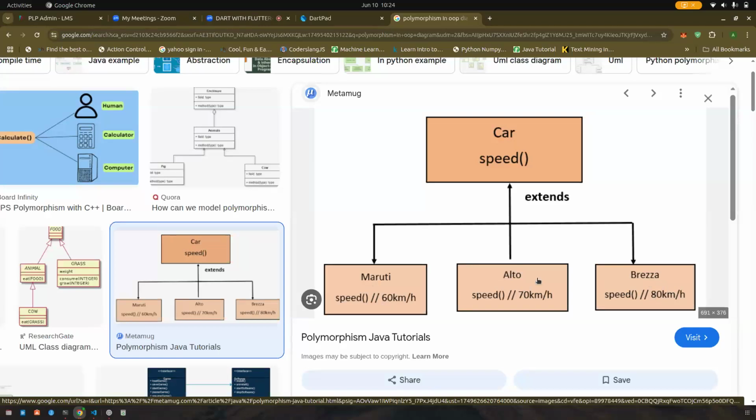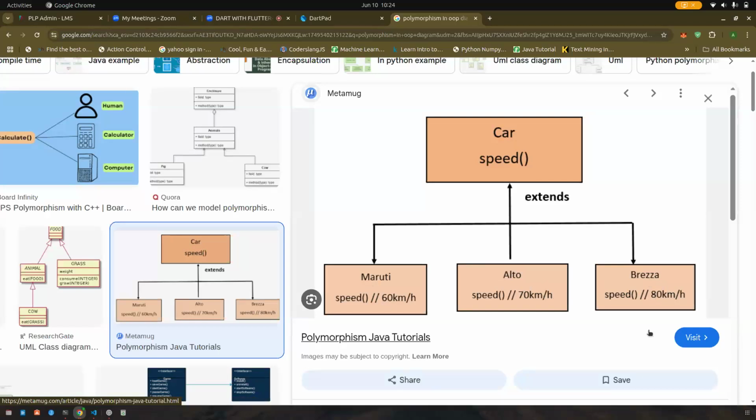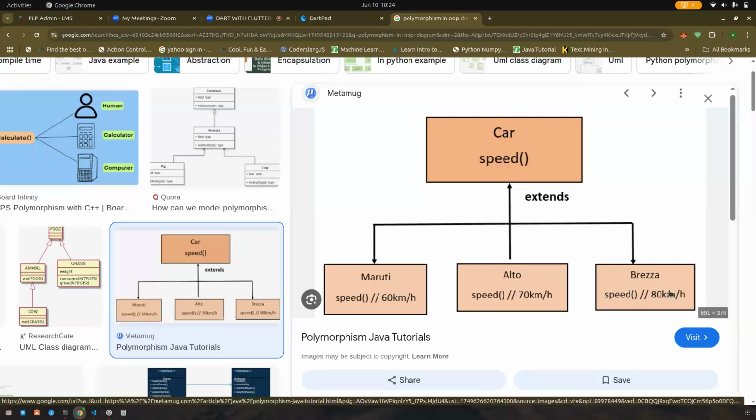Let's just talk about the method here. The method is speed. You can see speed here is 60, 70, and 80. So it has many forms.